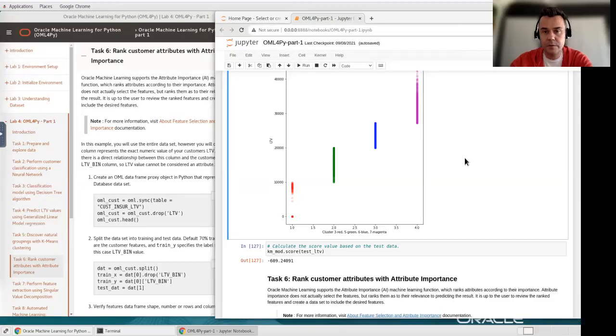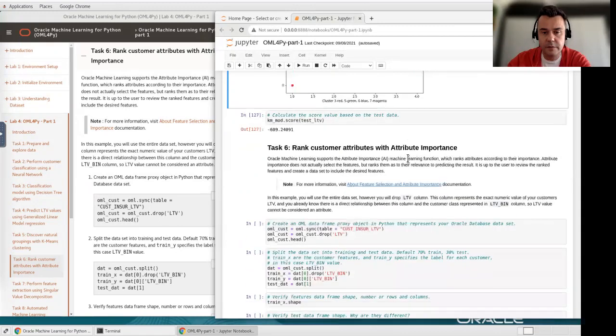Hello again. We're going to continue with the next task of the workshop, and next on our list is to rank customer attributes, customer features, in order of their importance, and to identify the most important attributes of our customers, because we have so many columns in the table.